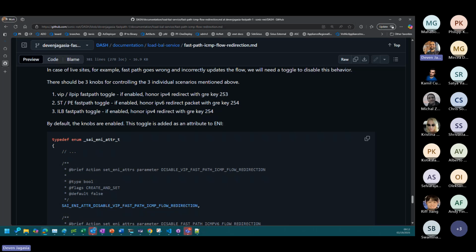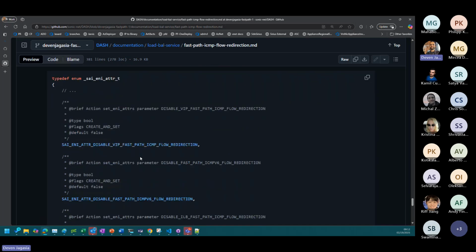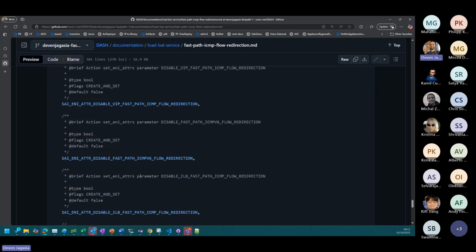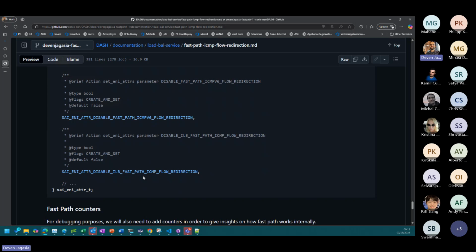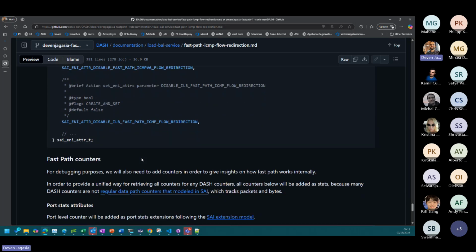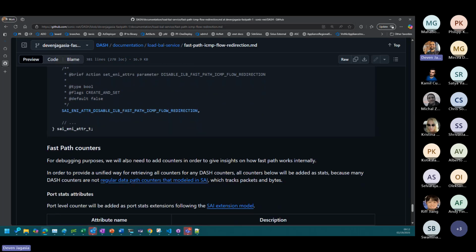The default should always be enabled. The only reason we might choose to switch it off is if we look at the metrics and we see something is wrong, or if we find some connectivity is not working. So here are the three knobs defined in our enum. The counters are something I wanted to spend a bit of time on.